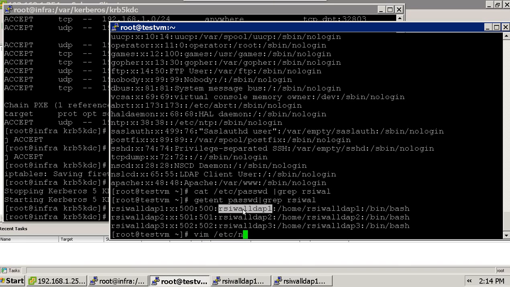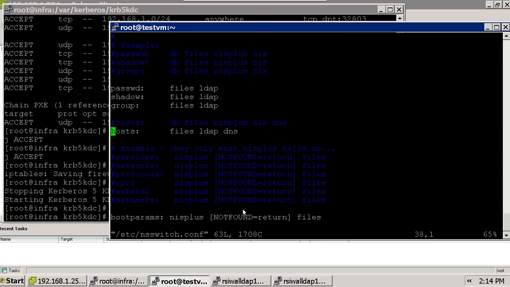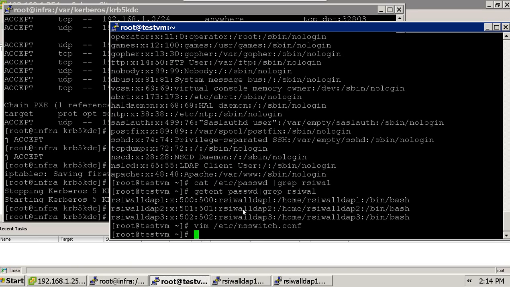How can you say that they are fetched from LDAP? Let's have a look into the configuration file nsswitch.conf, which says password details are first to be fetched from files, then from LDAP. Same for shadow and group. So it means these are fetched from the LDAP, and which is the LDAP server that I am using?